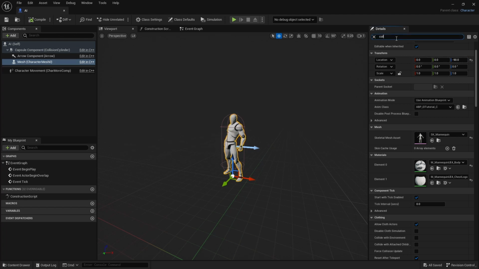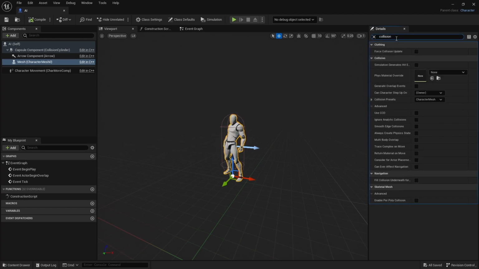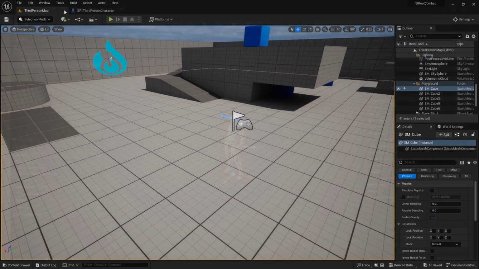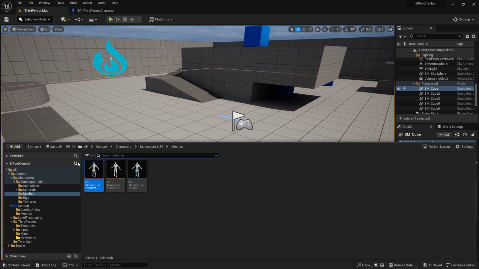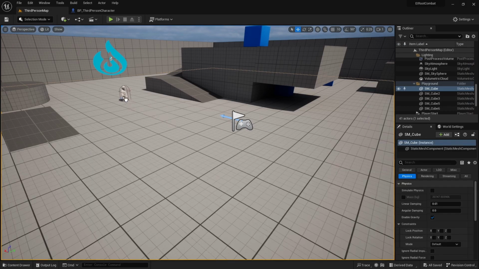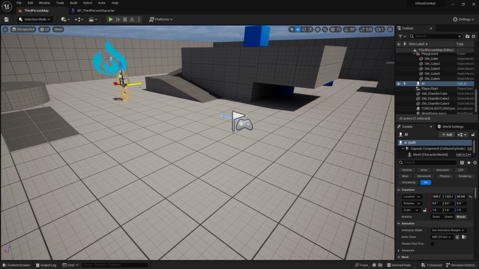And let's go ahead and go to our collision. And we want to set that collision up to upon. Compile and save that. And now we should be able to drag him in.